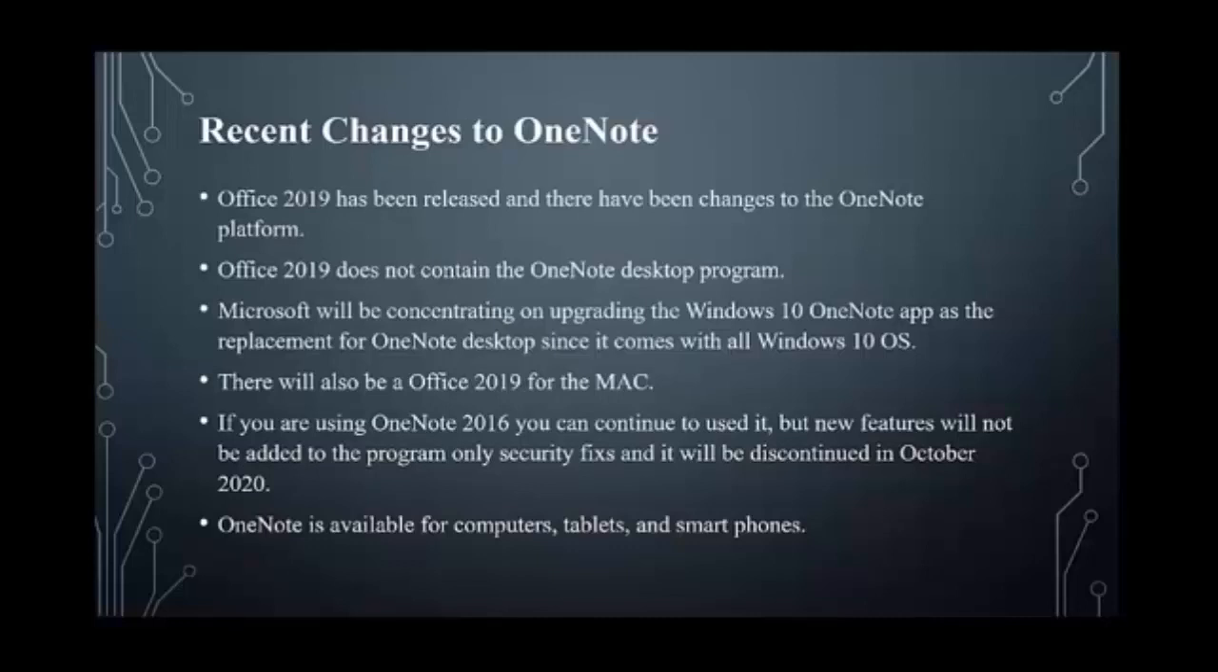Recent changes to OneNote. Office 2019 has been released and there have been changes to the OneNote platform. Office 2019 does not contain the OneNote desktop program. Microsoft will be concentrating on upgrading the Windows 10 OneNote app as a replacement for the OneNote desktop, since it comes with all Windows 10 operating systems. There will also be an Office 2019 for the Macintosh.